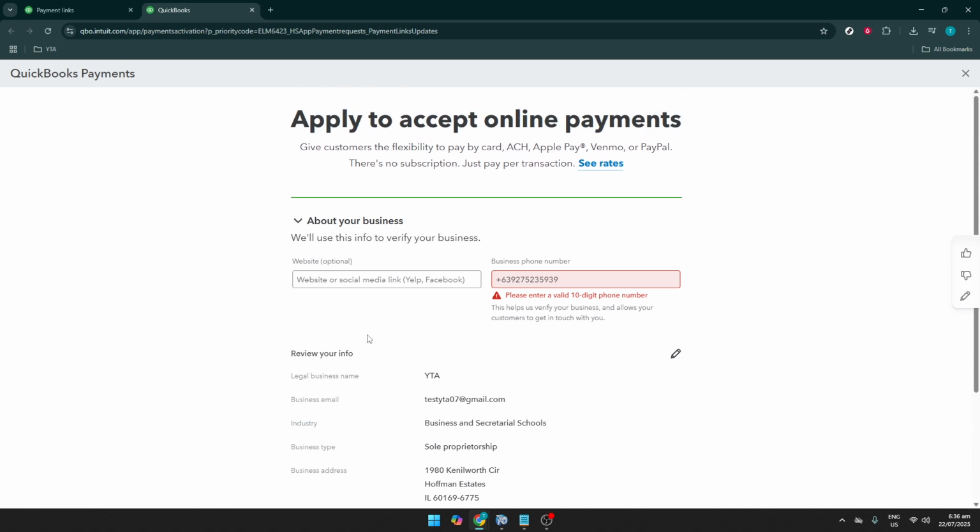And there you have it. 4 simple steps to get started with payment links in QuickBooks. Utilize these steps to enhance your business's payment processing and save time.